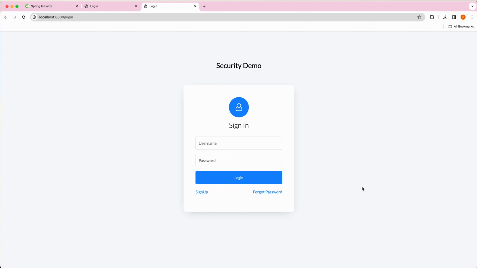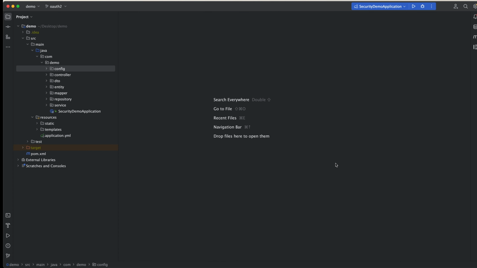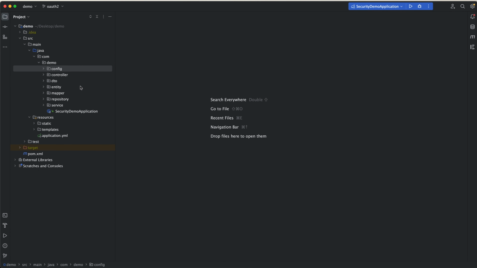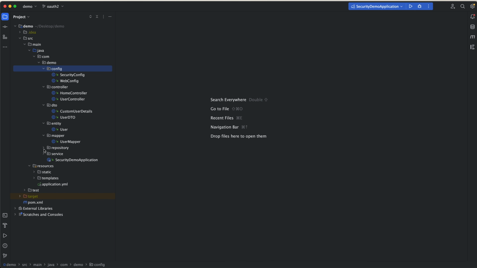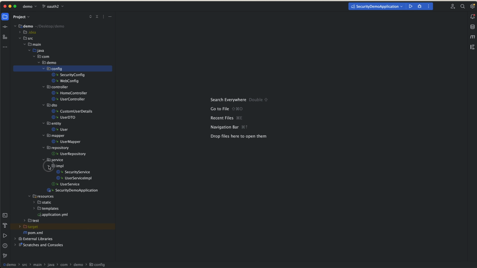If you want to continue from this video, let me briefly introduce this project. In this project, we have all the necessary classes, repositories, entities, and configurations. We have config class, controller, details, entities, mappers, repositories, services, and service implementation. In this project, we have three endpoints.